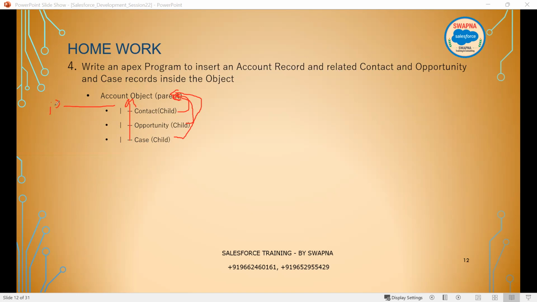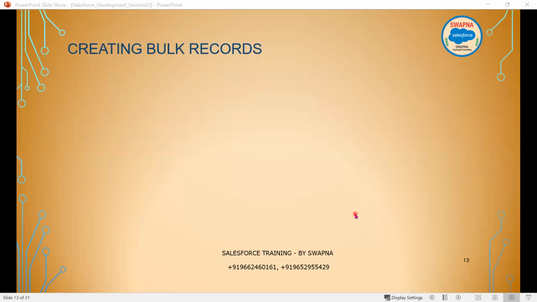If acc.id not equal to null, then create a contact, then create an opportunity, and then create a case. While creating the contact, associate the account record. While creating the opportunity, associate the account record. While creating the case, associate the account ID to the case. Okay, so before moving on, any questions?